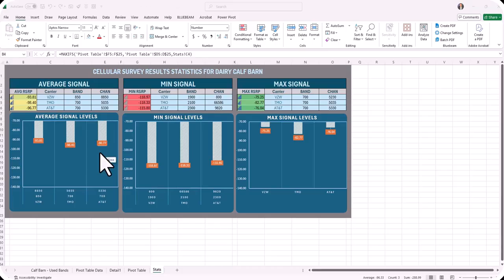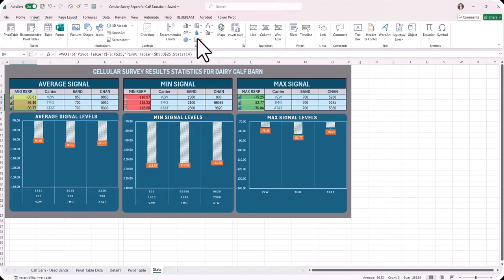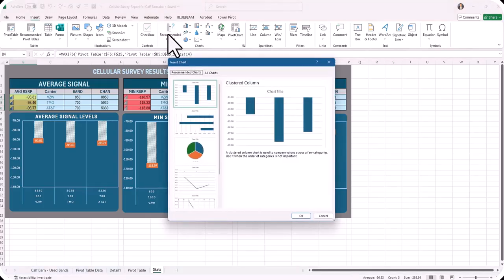Now to get the graph in, it's all based on this column right here, the average RSP. So if you go ahead and highlight these three, and then you just come up to insert, and just to get rolling, you can see recommended. Excel's going to try to give you a couple ideas. You can just grab this to get started, and then you can format from here.